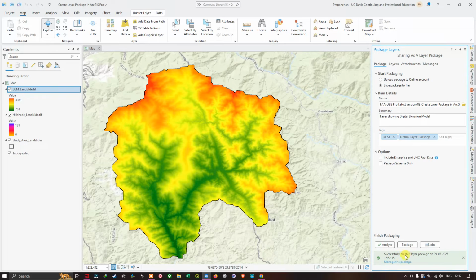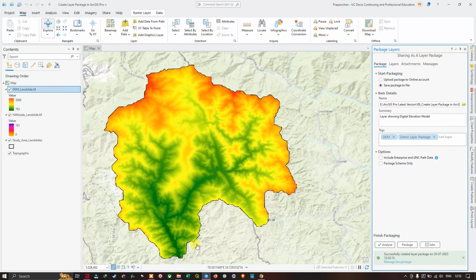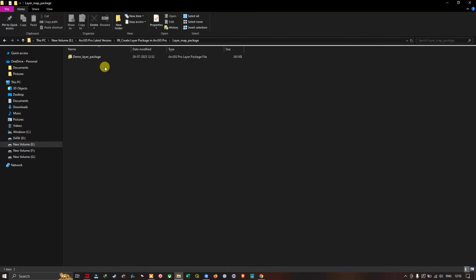Now let me navigate to the folder location here. Now I have navigated to the folder location. This is our demo layer package. The type is ArcGIS Pro layer package file. Now we managed to export this layer as a layer package. Let me get back to ArcGIS Pro. And this layer package has both the symbology as well as the data.